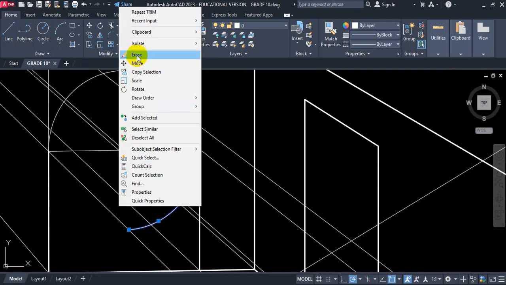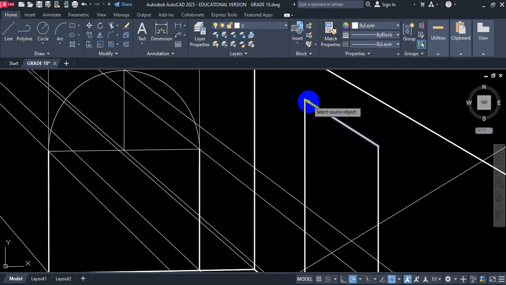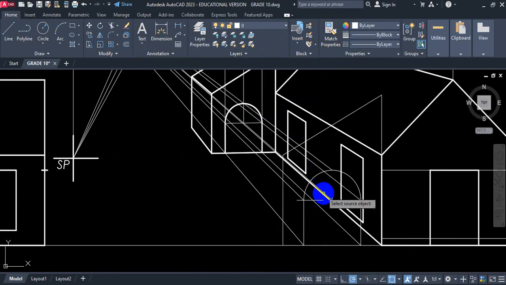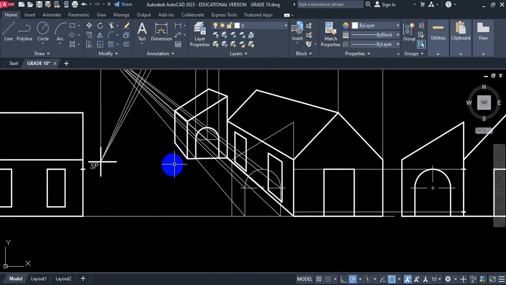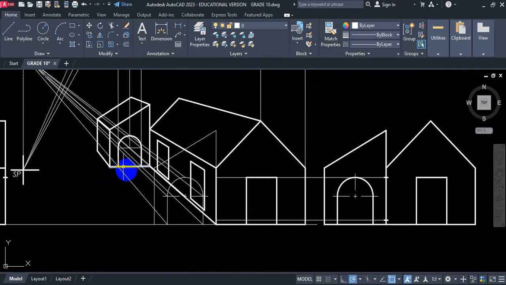so that I get my arc, and therefore I can darken this, and making sure that this is the center line. Therefore, this is your answer for that perspective. 1 point perspective, grade 10.